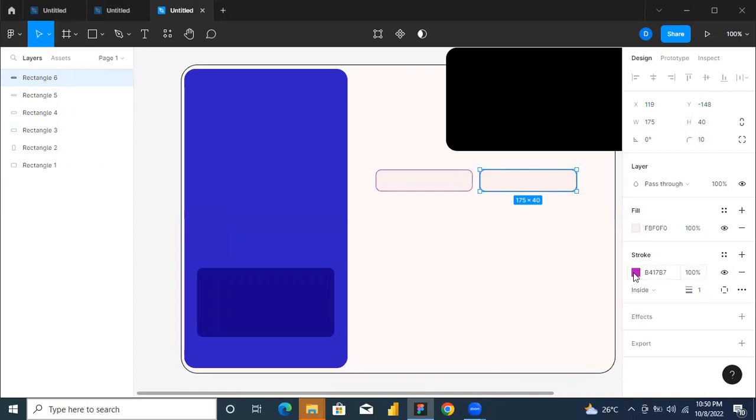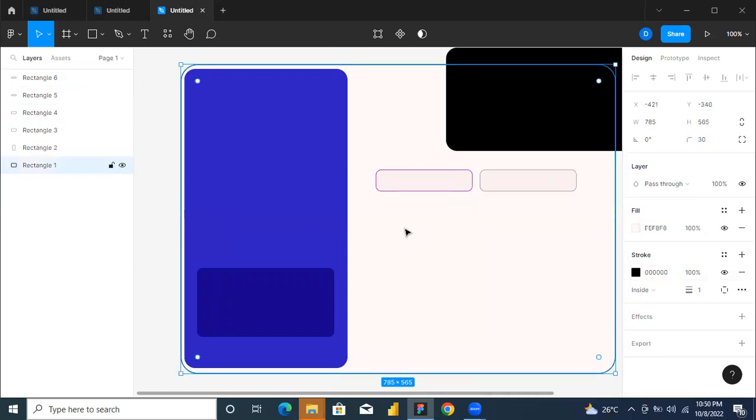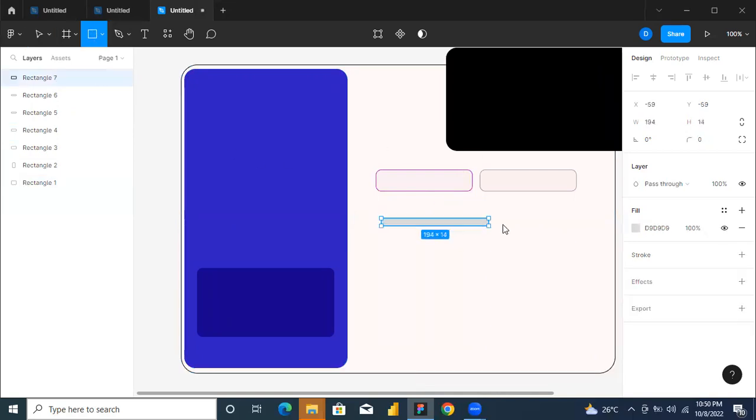Okay, let's change the color of the strokes to this one. So I have another rectangle we need to draw. Select the rectangle tool. We draw here. We draw by left clicking and then use the mouse to draw.